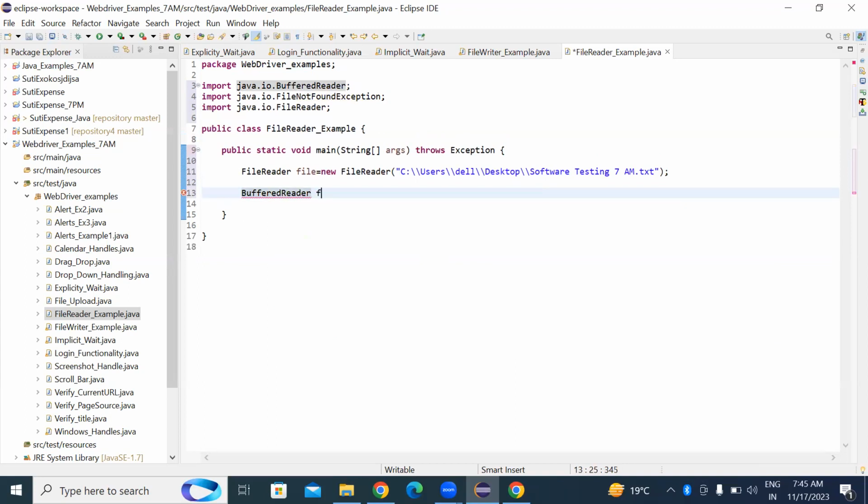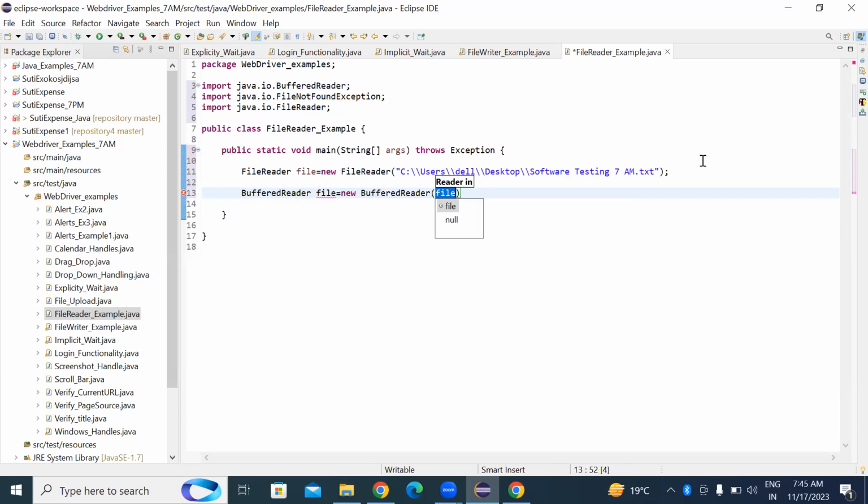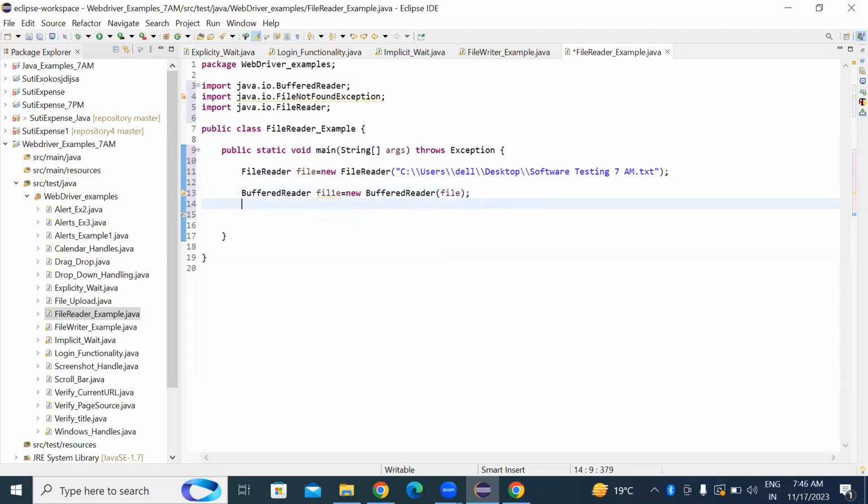So that's the reason I am going to use BufferedReader file equal to new BufferedReader. I want to read a complete file. So that's the reason I am using this BufferedReader concept. If I want to read string wise or character wise, I want to read line wise.